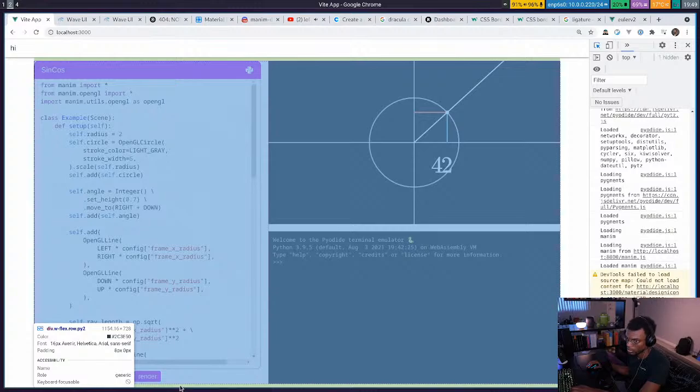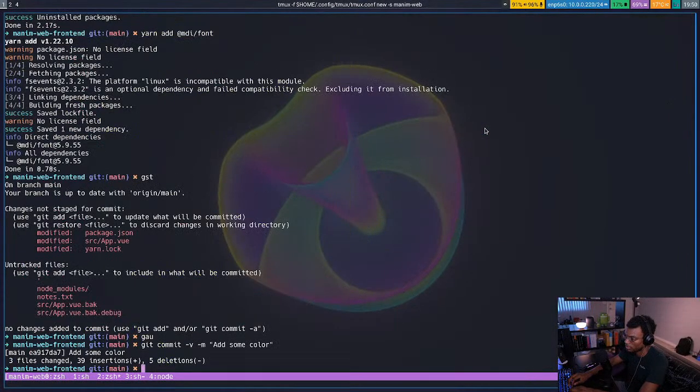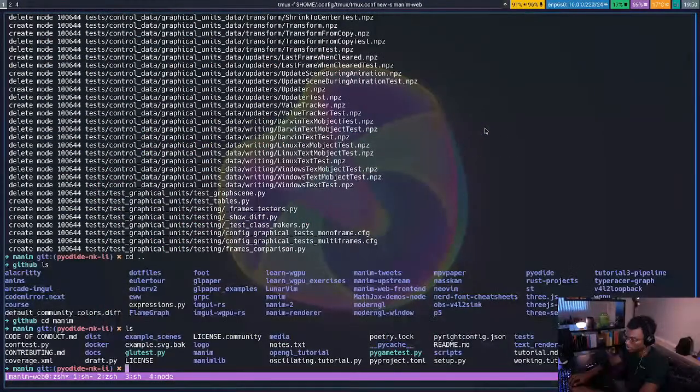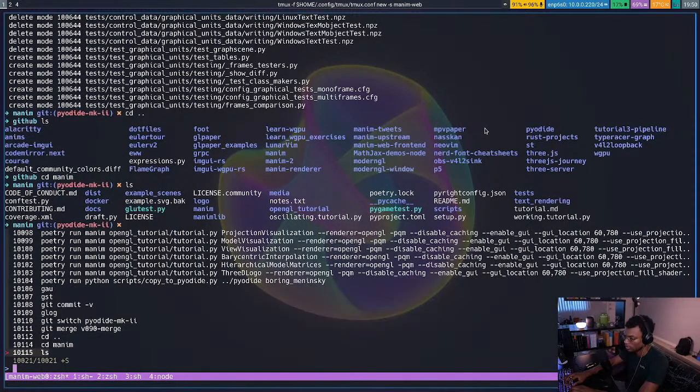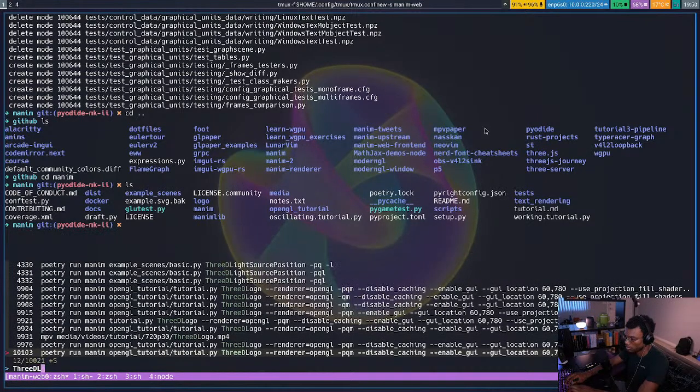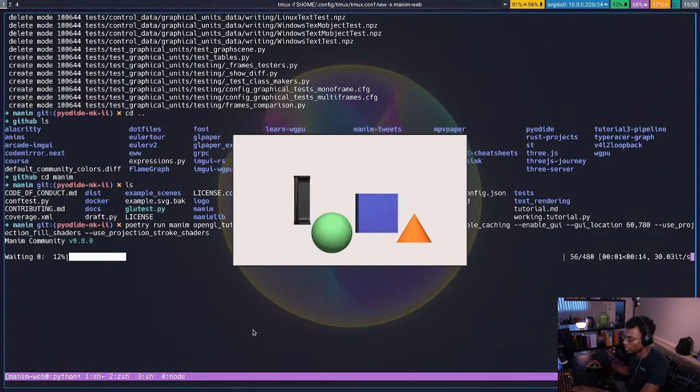Eight pixels writes a tiling window manager for the web. That'd be pretty cool. Honestly, this kind of setup is pretty close to when I run Manum. You just run some random thing. Let me do this. Oh, this doesn't have the UI.